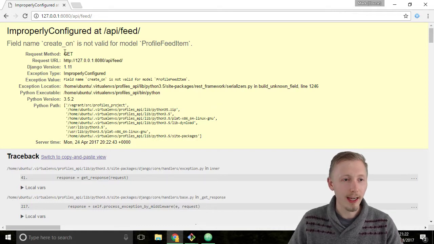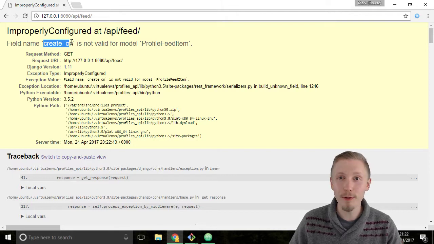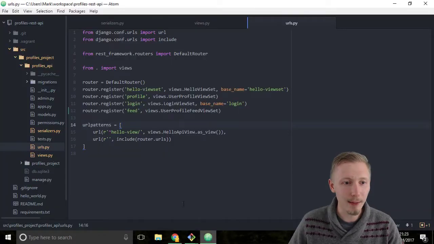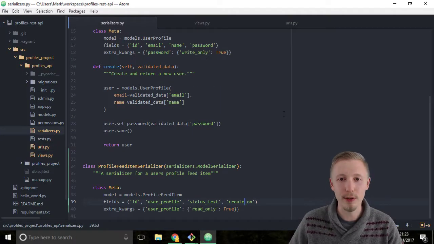This error is because I missed the D of the created on field in the serializers. Maybe you spotted this as I entered it earlier on and you didn't receive this error, but if you made the same mistake as me, then let's head back to the Atom editor and open the serializers file to correct it. Once you're on the serializers, come here to the bottom and notice that the created on field is misspelled. Let's add the D to correct the error and save the file.